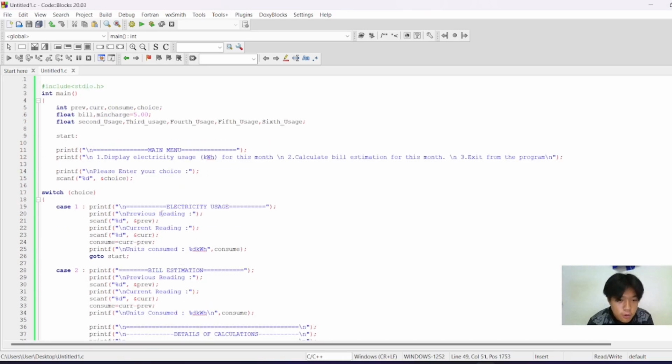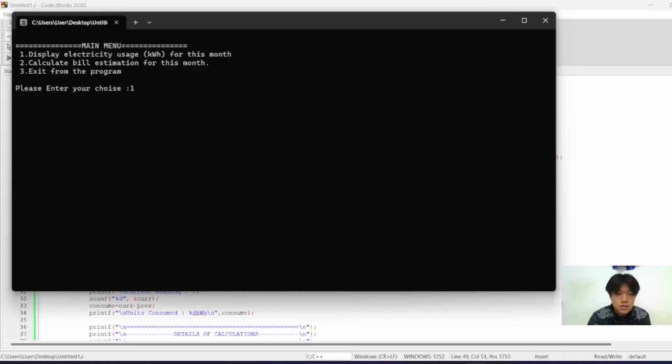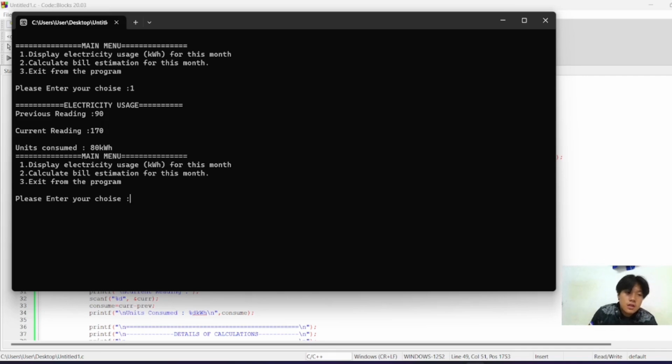And the output for case 1 is, choice 1. As an example, my previous reading is 90 and my current reading is 170, and the units consumed is 80 kilowatt per hour. As you can see, the goto statement goes back to main menu.